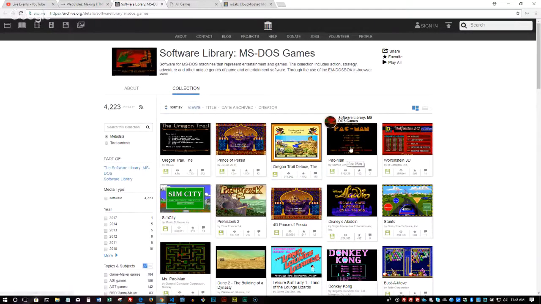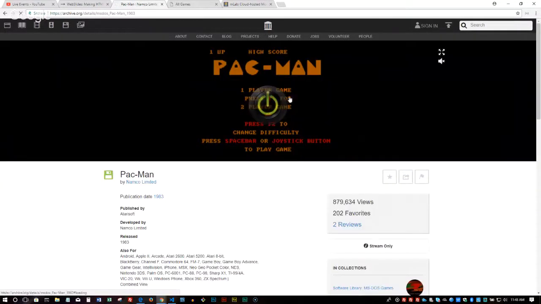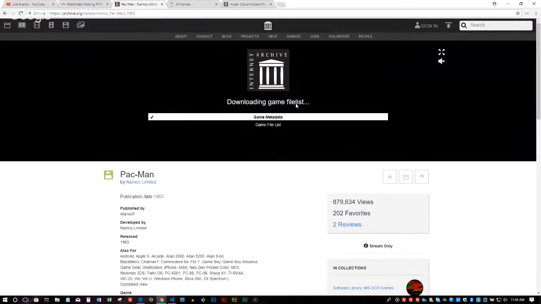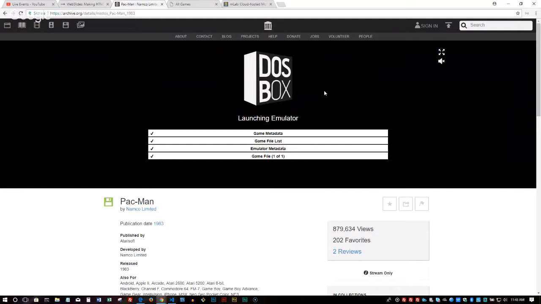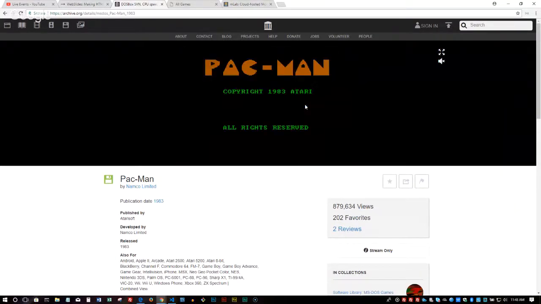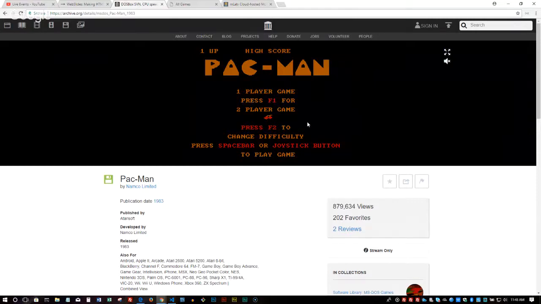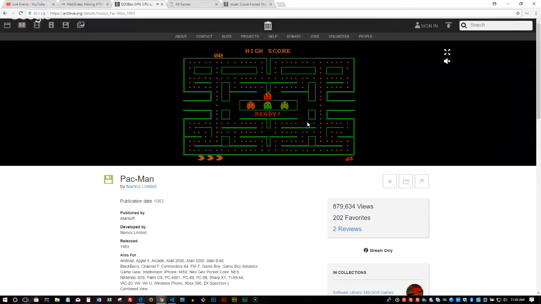Like, check this out, Pac-Man, right? You click on this Pac-Man, and there's this thing here, and you click on begin, and it does its thing. And pretty soon, so it's an emulator. Press spacebar to start. I think it's starting. The music's probably going on. You can't hear it right now, but I'm controlling it. That's me.